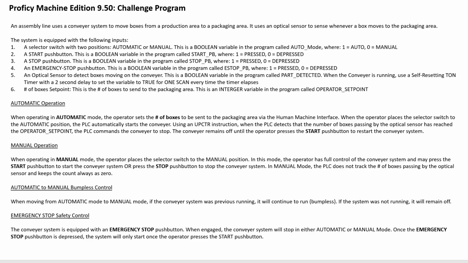Now, we also have emergency stop safety control integrated in our PLC logic, such that whenever the conveyor system is running and the e-stop is engaged, it doesn't matter if you're in automatic mode or manual mode, whenever that e-stop is pressed, then the system will stop the conveyor. And once and only once the e-stop is depressed, then the system will start once the operator presses the start push button.